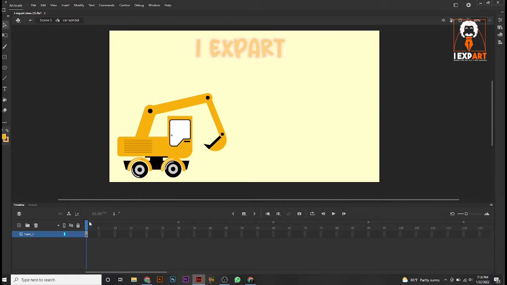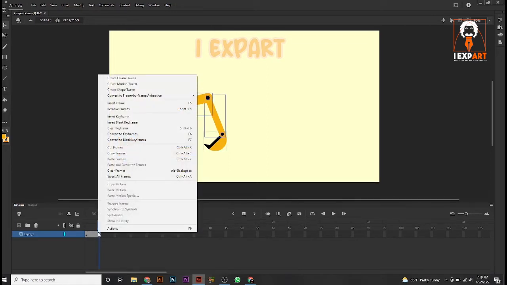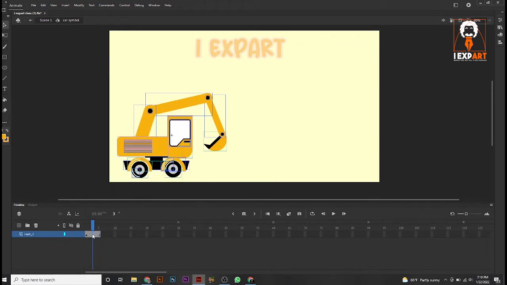Now come to the main topic, so you can make it easily. This is the layer, layer 1. In here, press F5, or you can do Insert Frames, to take a frame. I must suggest, if you are working on animation, you must remember these shortcut keys. That is really essential. So just press F5.